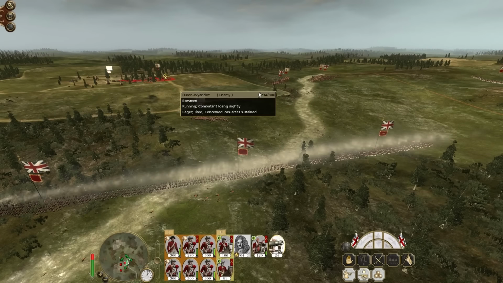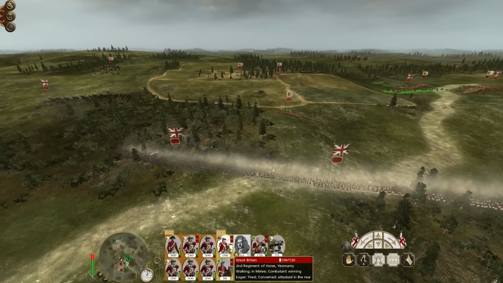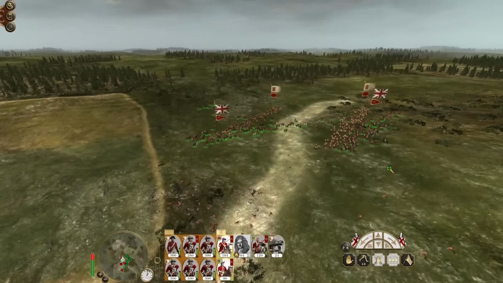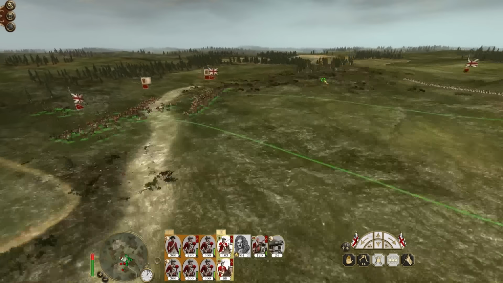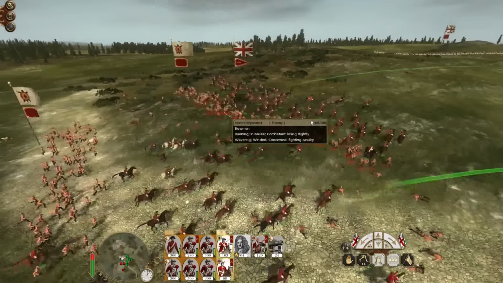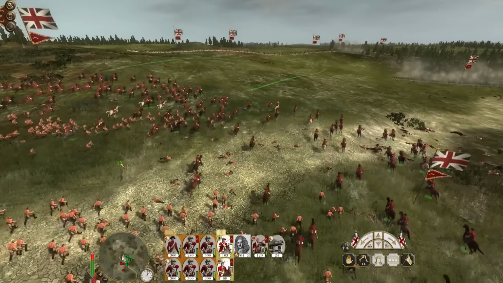Get the cannons to fire on the bowmen here. And I'm going to get my cavalry to run toward my infantry lines, hopefully to draw these bowmen toward them so that my infantry can then finish them off.